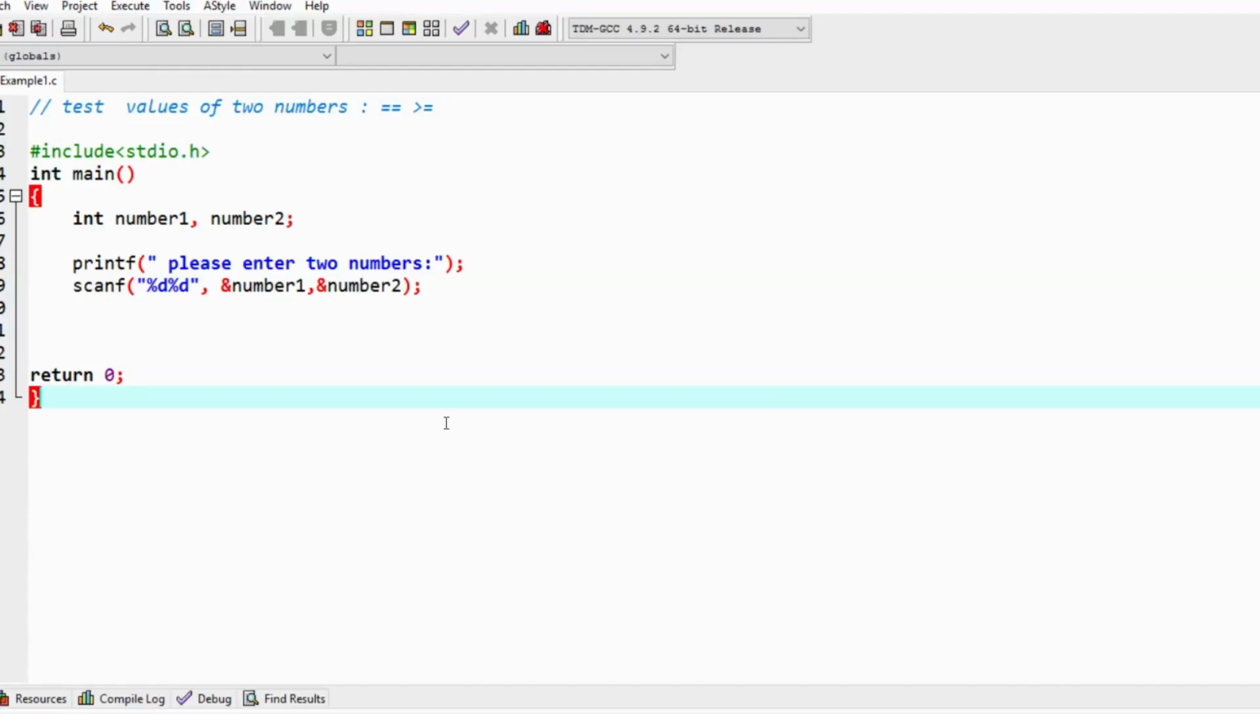In this exercise, we will see together how to use the nested if-else. This exercise is similar to the previous one. We will test the value of two numbers, if they are equal, bigger or smaller. But here we will use the nested if-else. Here we already took two numbers from the user. We have "please enter two numbers", number 1 and number 2. Now we will start the nested if-else.